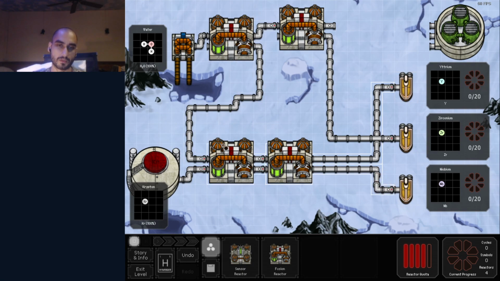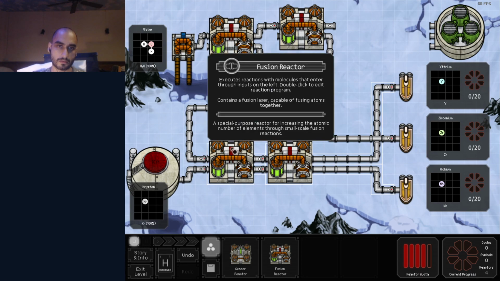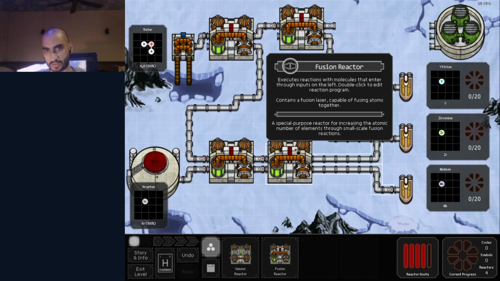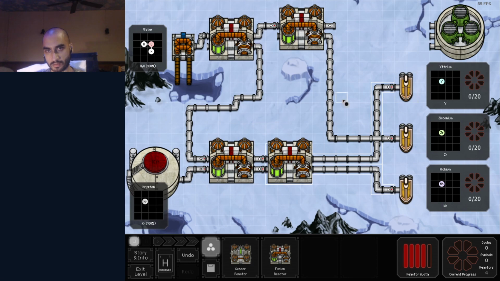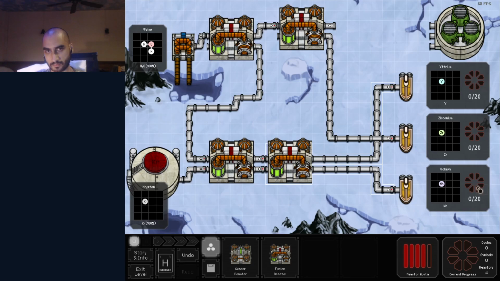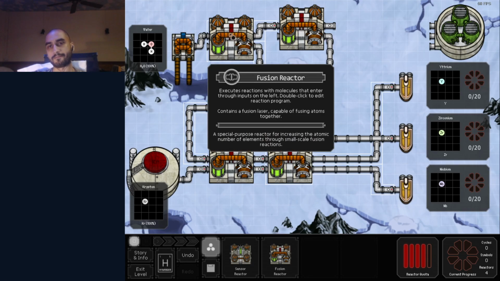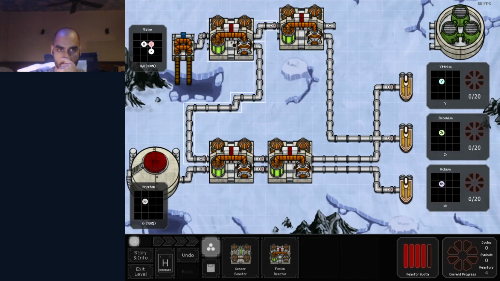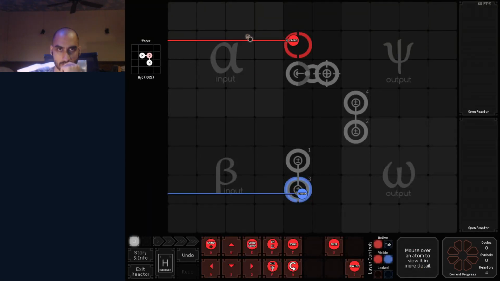So this one needs to make yttrium and hydrogen. Yeah, I think we can do that. And then this one takes yttrium and hydrogen, sends one up here, and then the other make it into niobium. Alright. Let's start on the water first. So we want to split this into oxygen going up, okay.